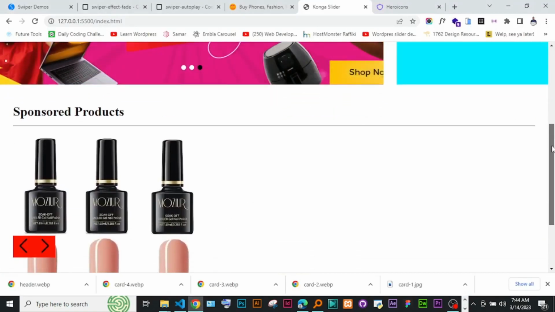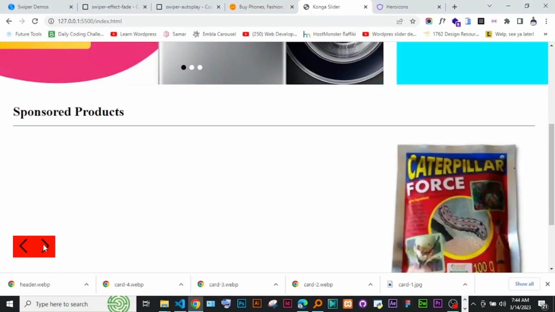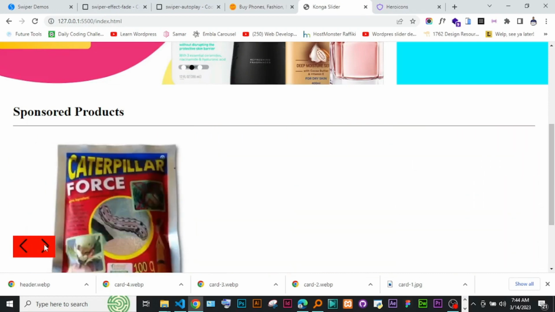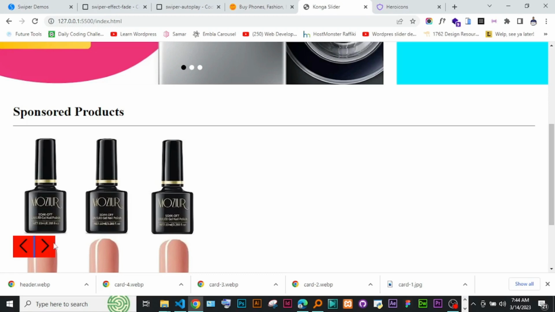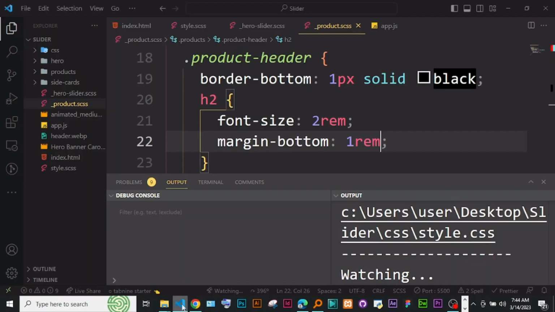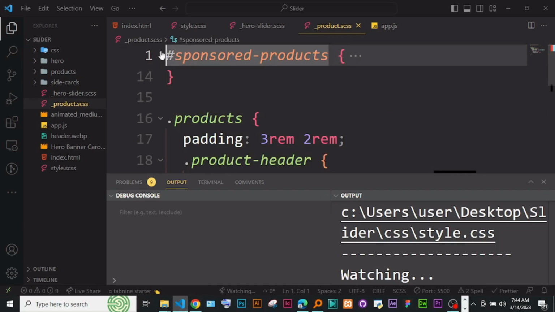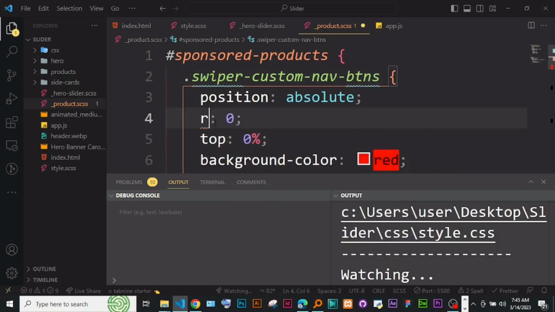So what I want is to put these arrows here. And by the way, you can see they're already working, for your own information. They're already working because of putting the trigger there. So I want to bring these ones and put them at this point in the corner here. So what I would say, first of all, let's say top 0. So I'm just going to go back inside here to these arrows, the swiper custom nav buttons. Instead of 50%, let's first say 0 and right 0.